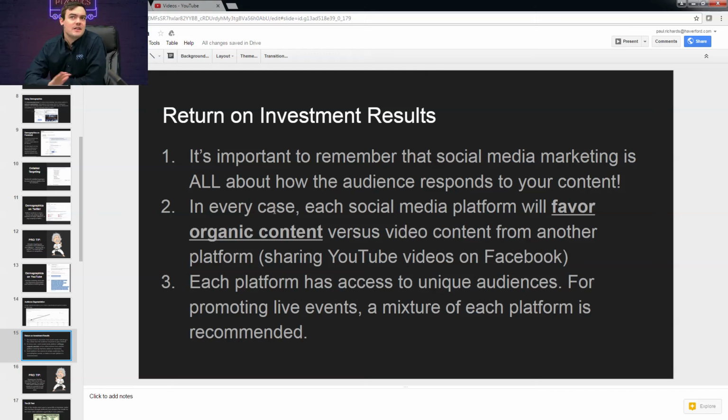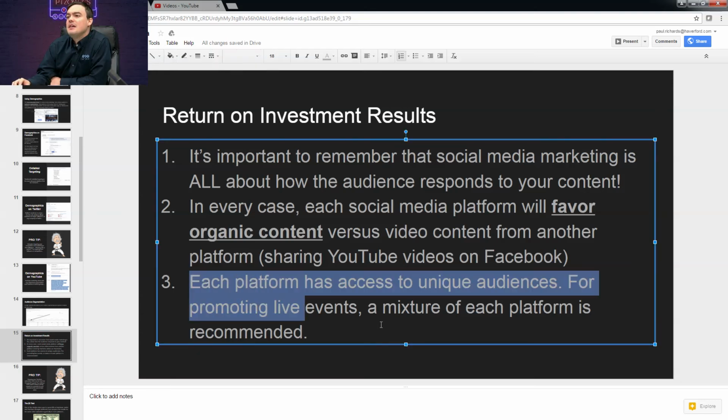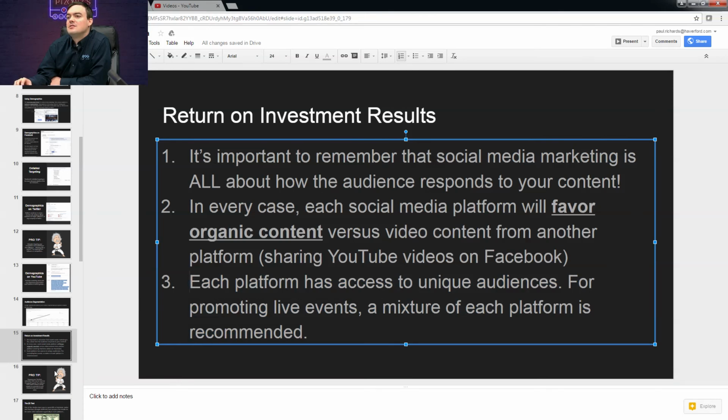In every case, every social media platform is going to favor content organically uploaded to their platform. You'll see 10 to 25 times as many video views, if not more, of organically posted video as opposed to video that is coming from another platform like YouTube. And then finally, every platform has unique audiences and demographics. So what I would highly suggest is to research your customers, research who they are, and definitely use that information to do your marketing.